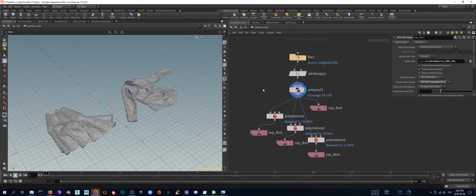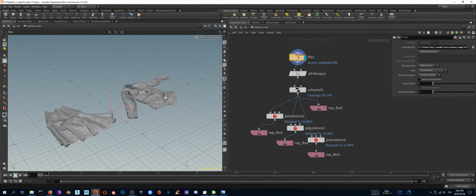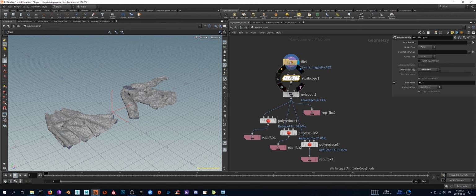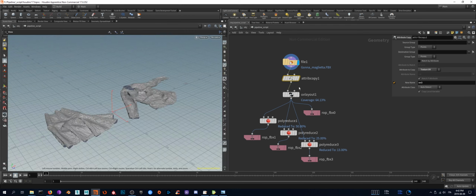So let's start with a file node, which of course opens a file. Here we have a test model from our game. The first thing that we're doing is copying the attribute. We're copying UV onto UV2. So basically we're taking all of these attributes, the 3 parts of the UV attributes, and copying them onto the UV2 attributes, so that now we have 2 different UV channels.